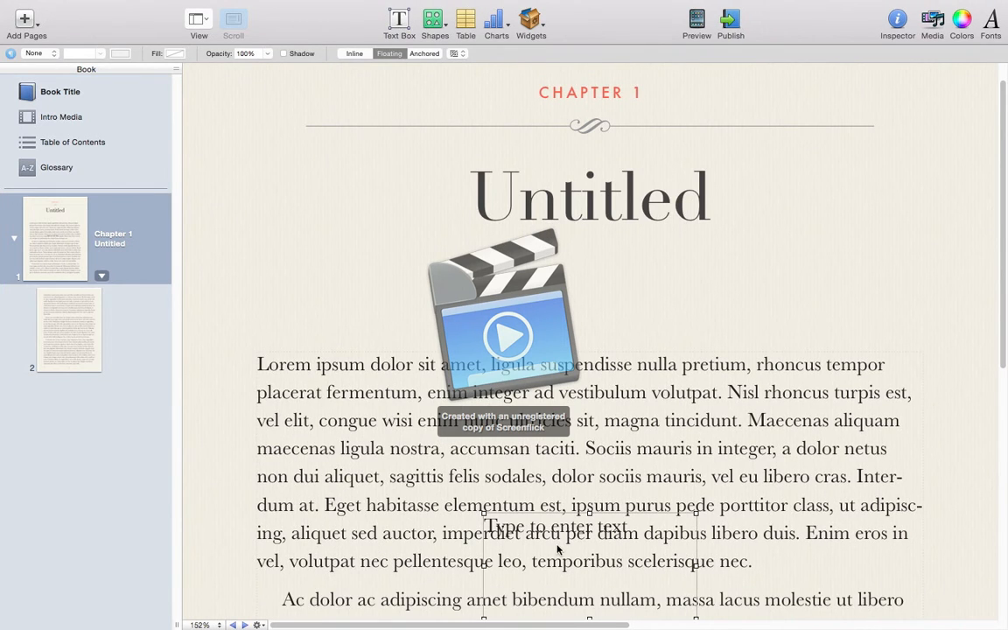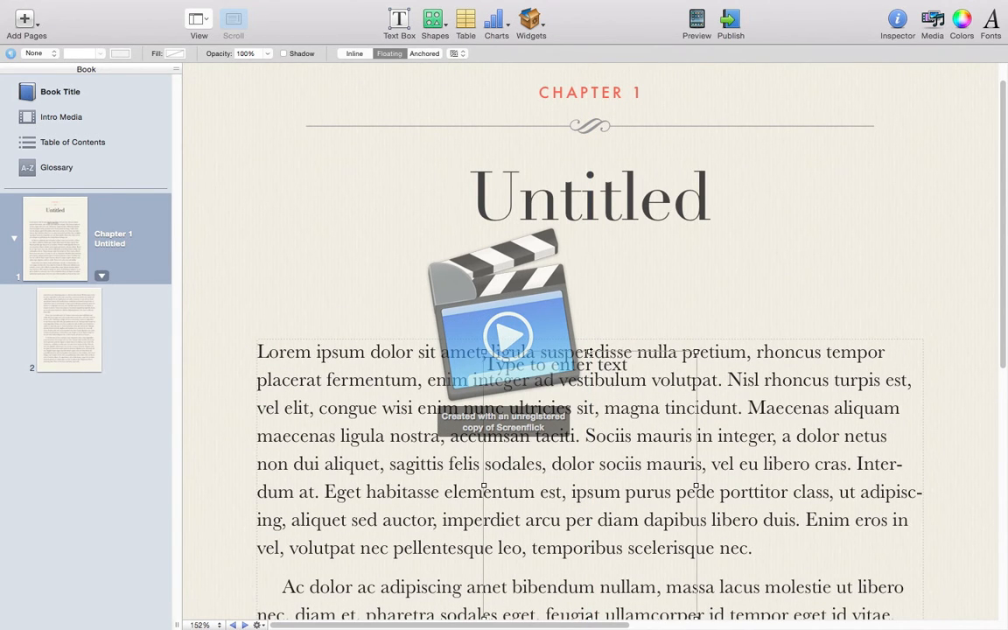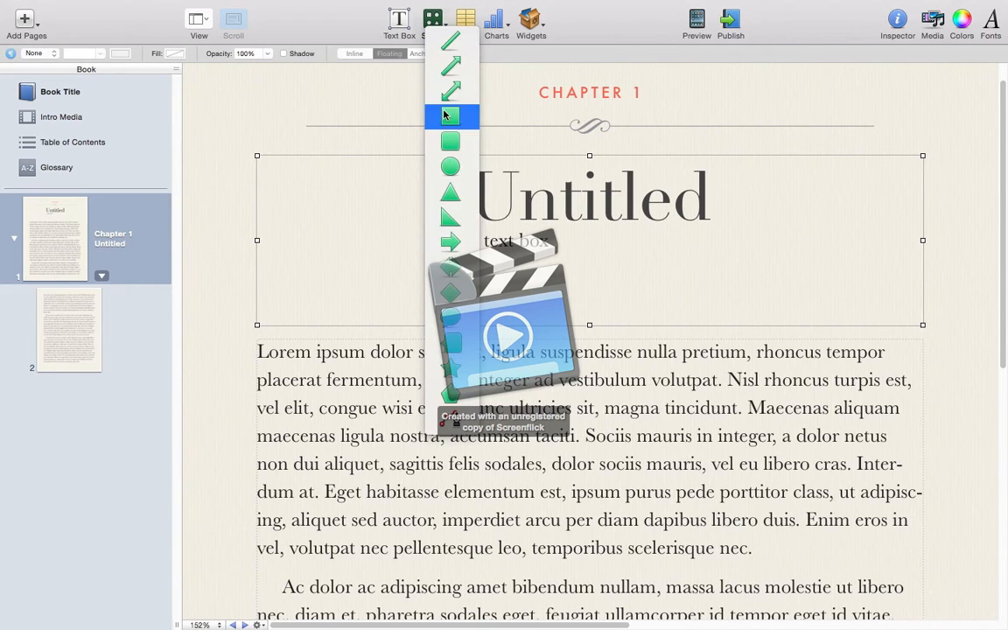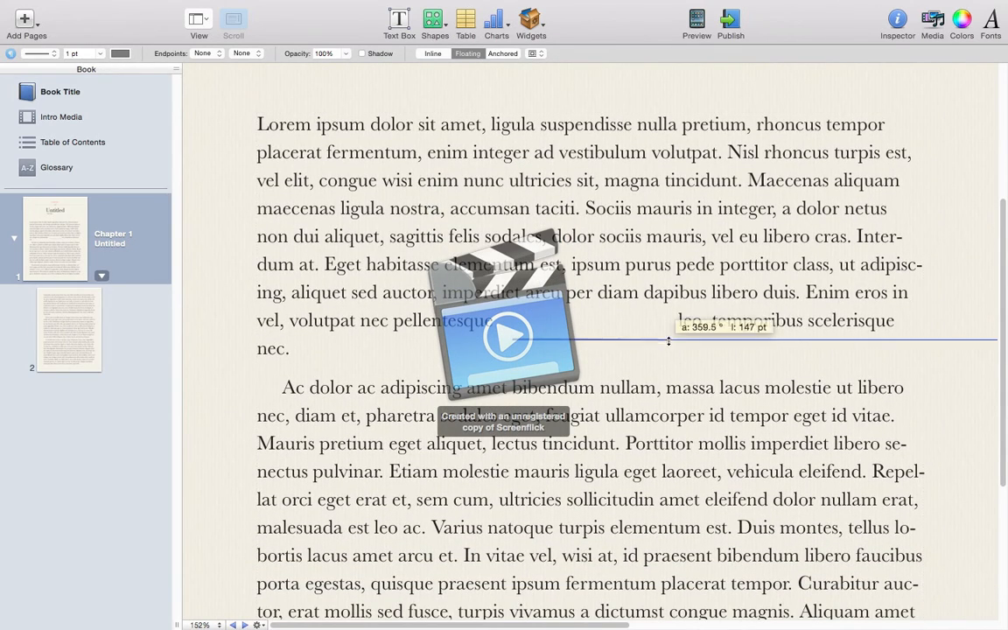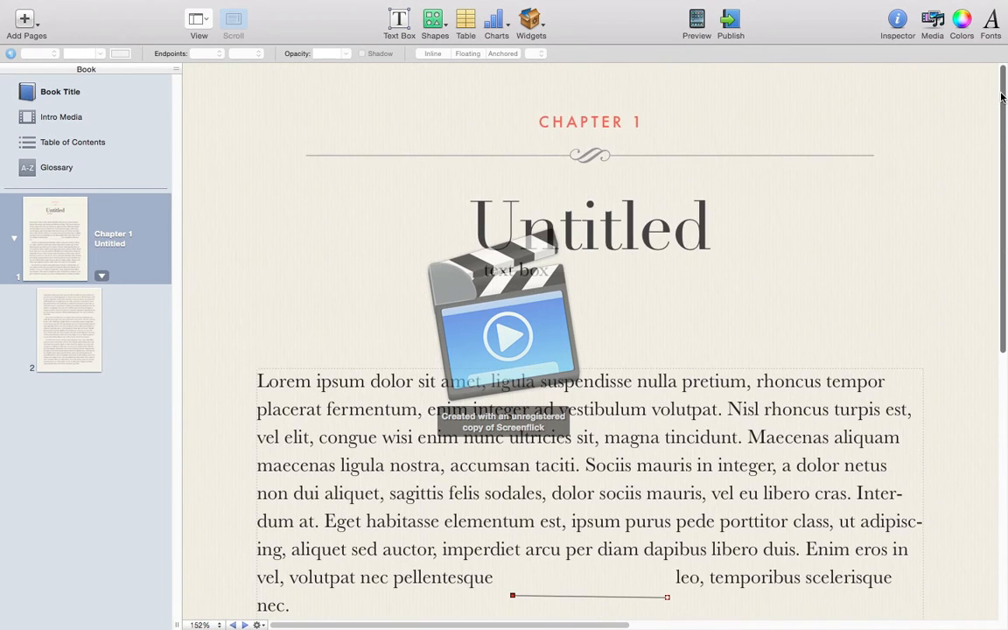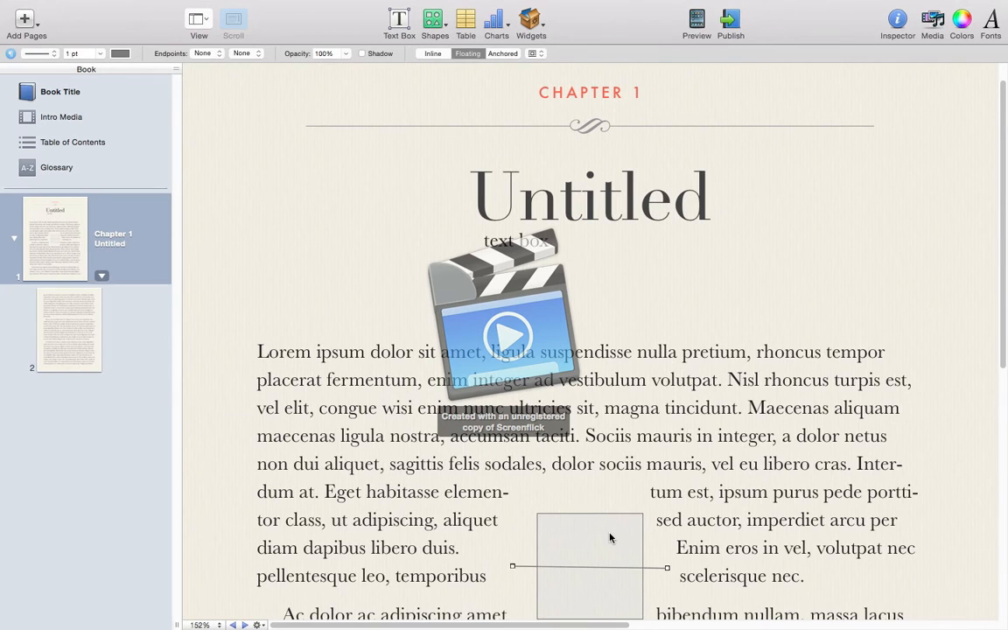Text box just basically makes a box that you could add text into and write in it. That's basically it. Shapes is all these shapes you can add into your work, like this. This one is used more to separate chapters. Also, if you click the square on shapes, it's basically another text box.